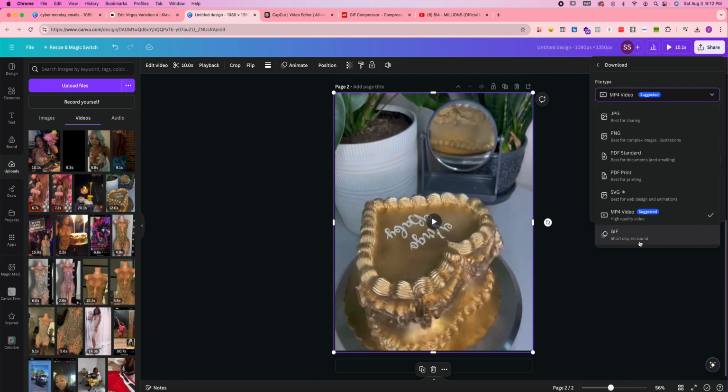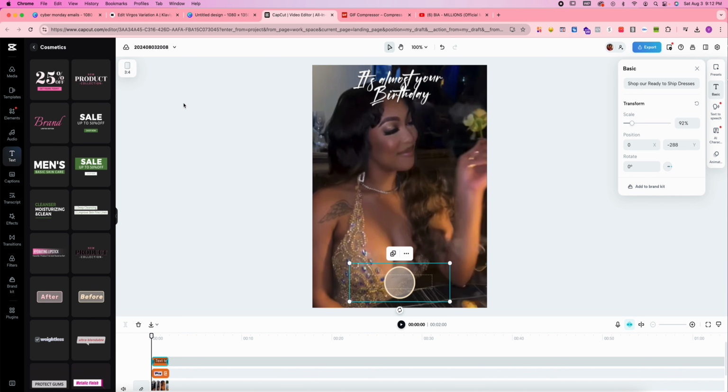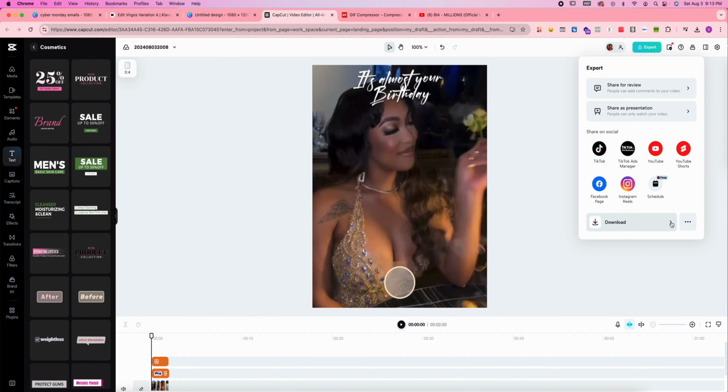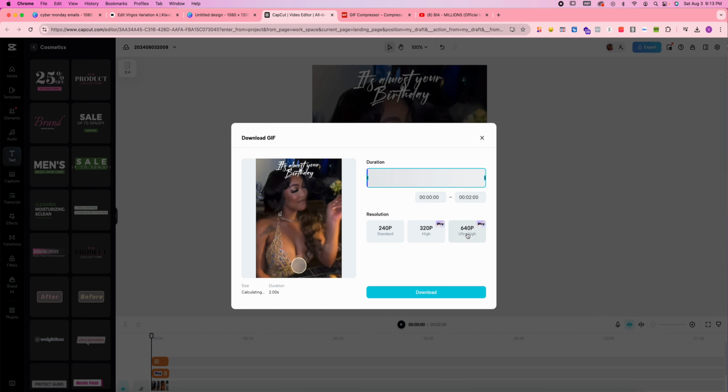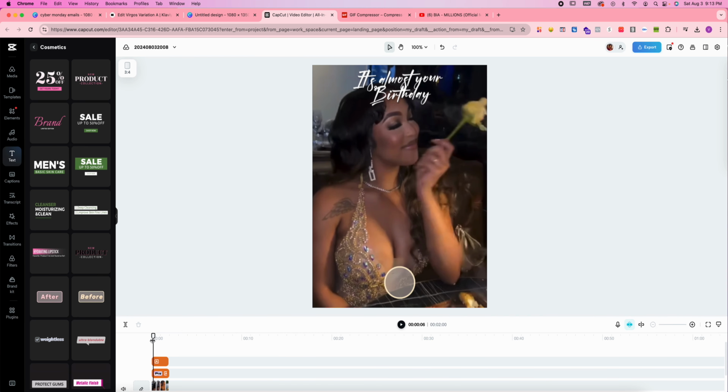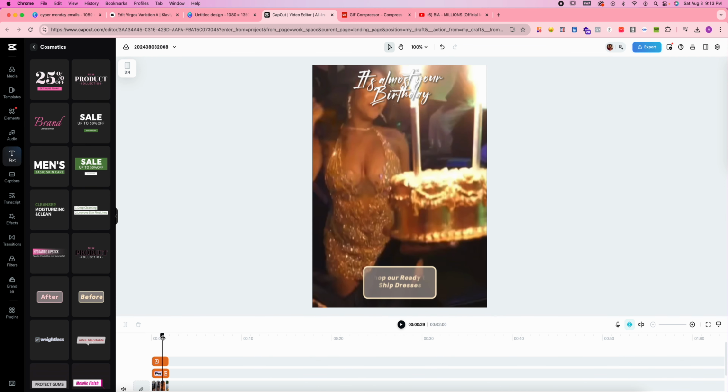So my fix for this was to create it right here in CapCut. I did the 3/4 ratio because I wanted it to be a big size for my email. Then all you have to do is hit export, and then right here on the three buttons you want to hit download, and make sure that the resolution is 640 if you want a bigger GIF.